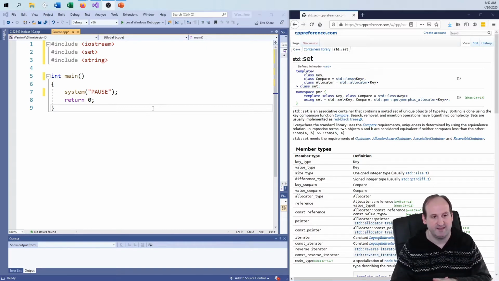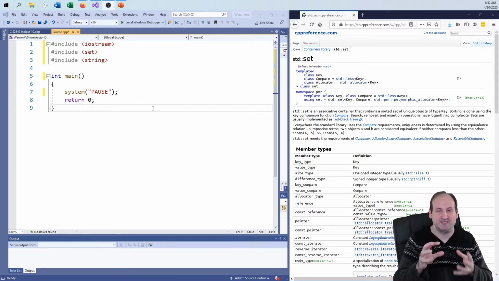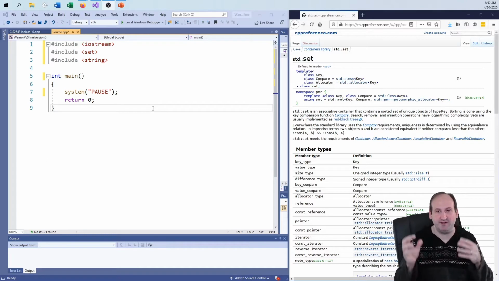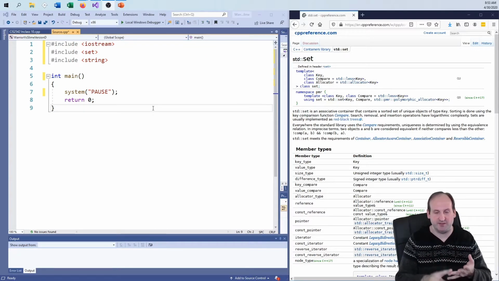Uniqueness is determined by using the equivalence relation. Under the hood, things get a little complicated because they're trying to make things simple for the end user, since it's a templated library and it's architected pretty well. You should not have to implement all six of the relational operators: less than, less than or equal, greater than, greater than or equal, not equal, and equal.